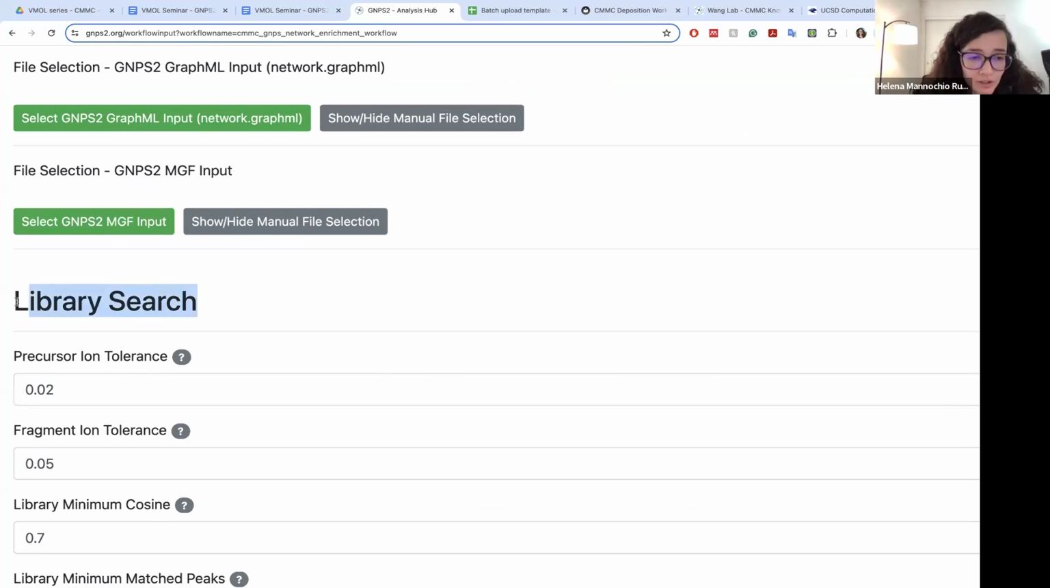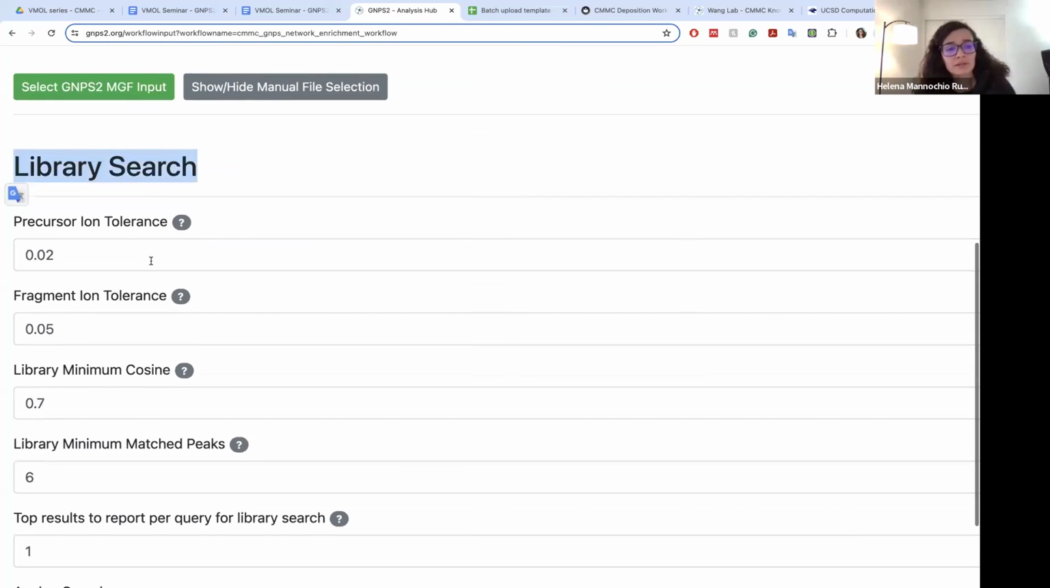And here we are going to be selecting all the parameters for the library searches. So it's another library, a second generation of library search. We already have the library search that is done naturally with the molecular networking job, but here we are running these library searches against the spectra that are deposited in CMMC.